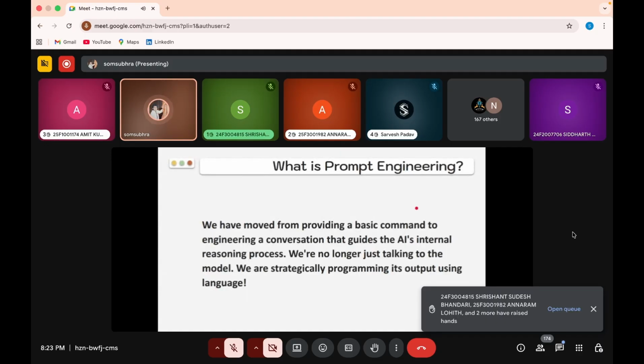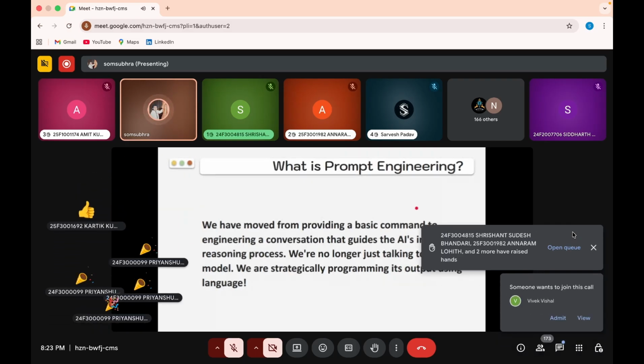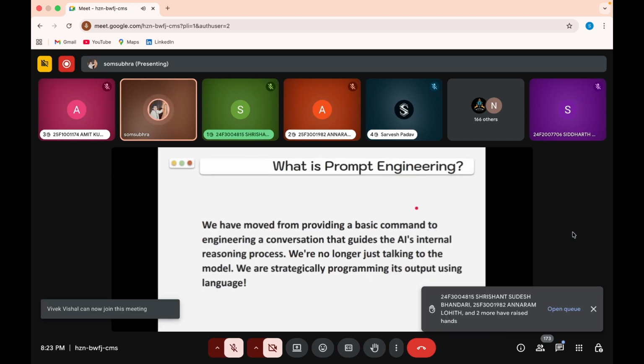So we are no longer just talking to the model. We are improving the way we talk. We are strategically programming its output using just language. Because this is not human-to-human interaction, where you ask your friend what this value is. You have to get the correct output from the model in a way such that it is as accurate as if it was a human you were talking to.